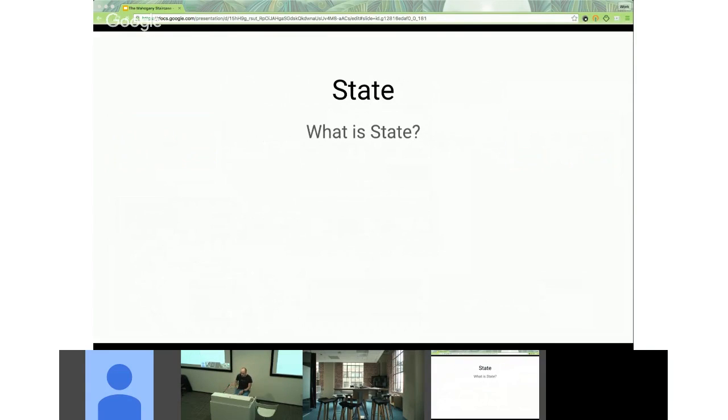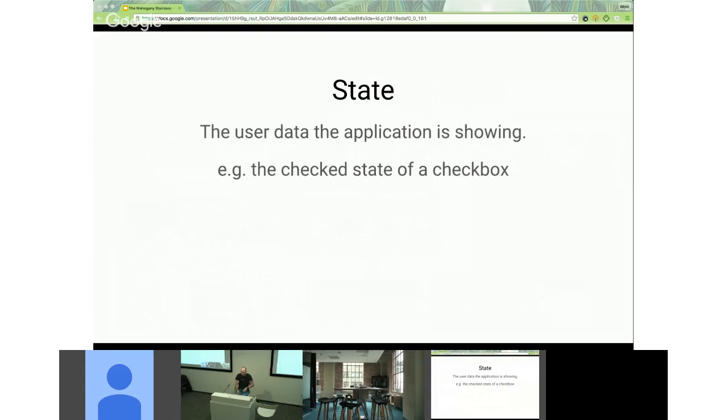State is anything that impacts how the application renders. There are lots of things that are state. Some things might not obviously be state. So for example, user data in the application is showing its state. In our little demo app, that'd be the state of the checkboxes. Each row can be checked or unchecked. That is state. That's the most obvious kind of state.